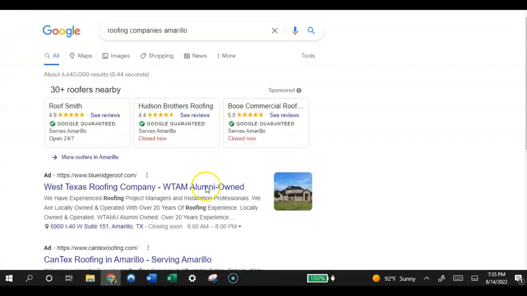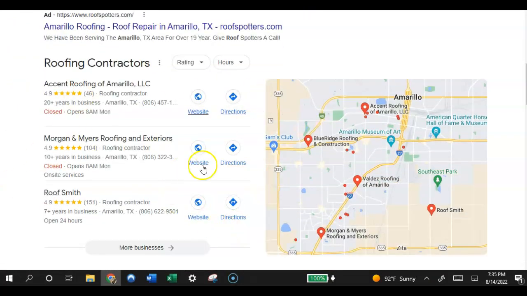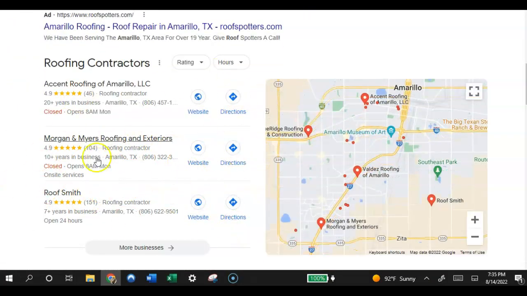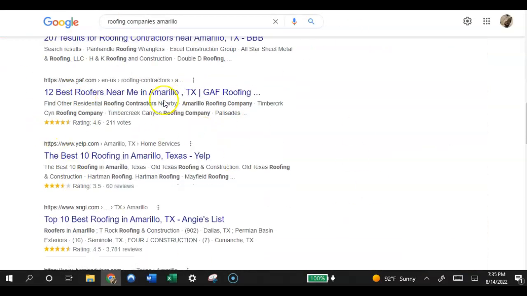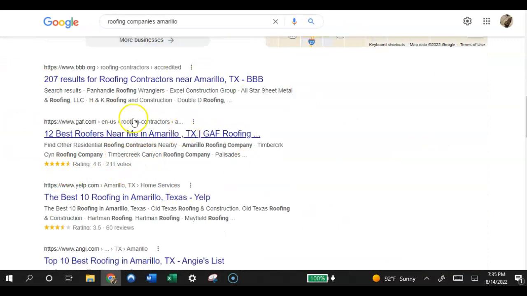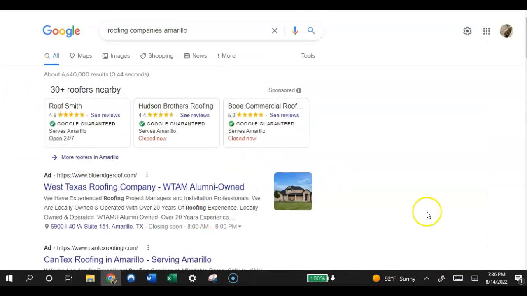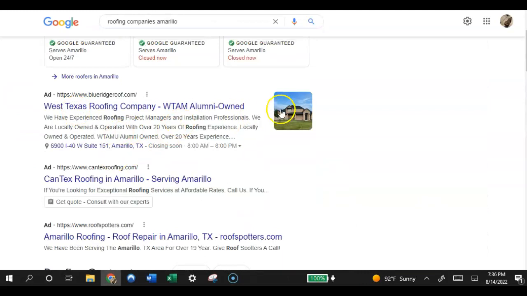Because the top 3 that you see here take about 40% of all the traffic that comes through Google. And down here on the organic section, there's another 40%. And then the ads take another 20-25%.